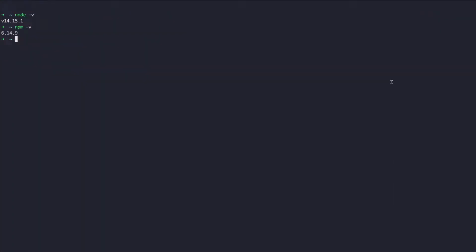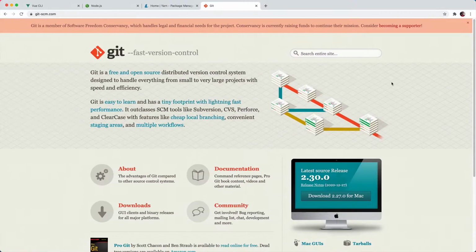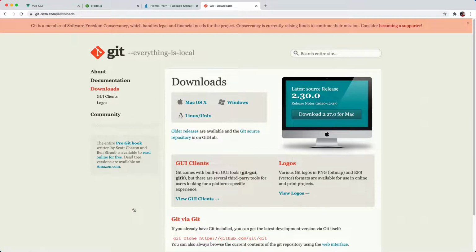If you are not sure if Git is installed, you can run git --version in your terminal. To install it or to download the latest version, you should go to git-scm.com and navigate to the download section. Then grab the one for your system, follow the installer, and you are good to go.